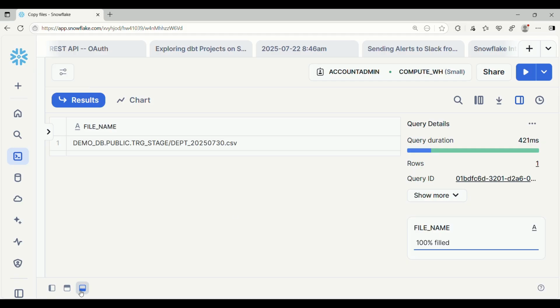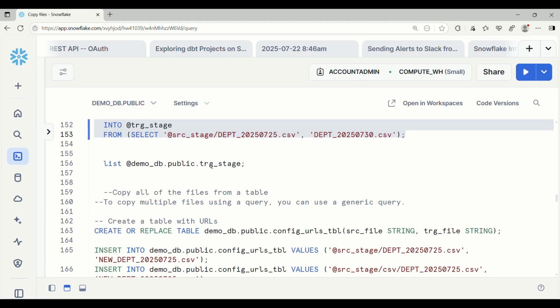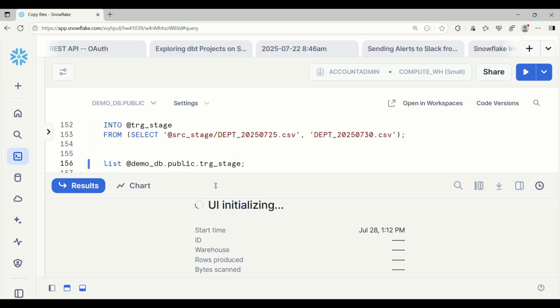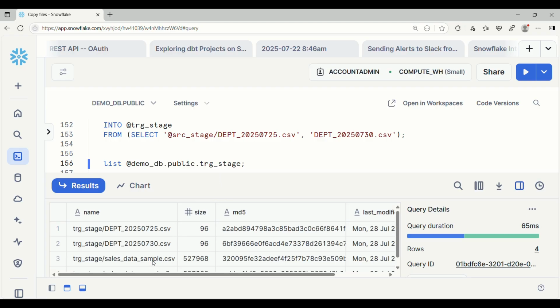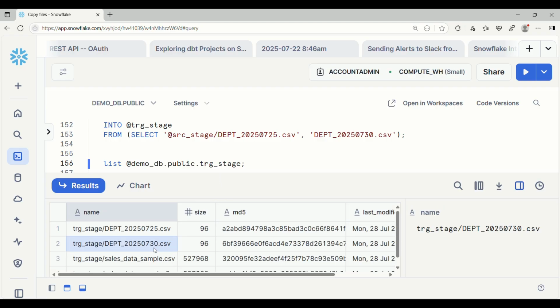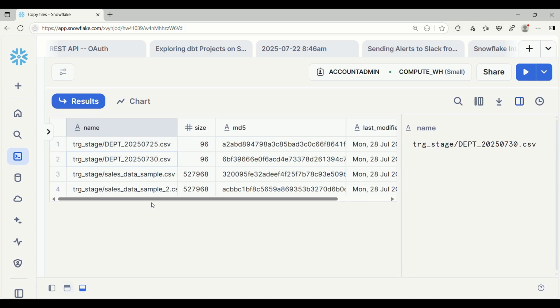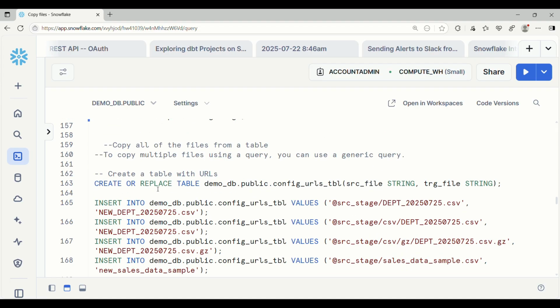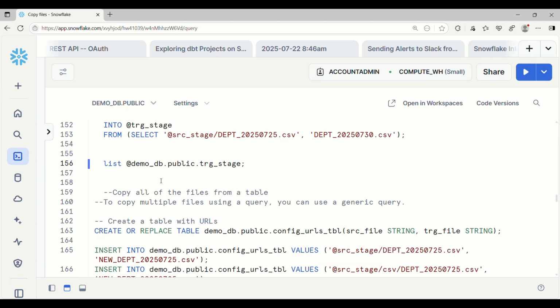So let me close this one, and this time we should have four files. This is the file which we renamed. Source name is 25, but the target is different, so we renamed that file name using the select query. Now what I'm going to do here, as of now we have hard coded. Now I don't want to do hard code.